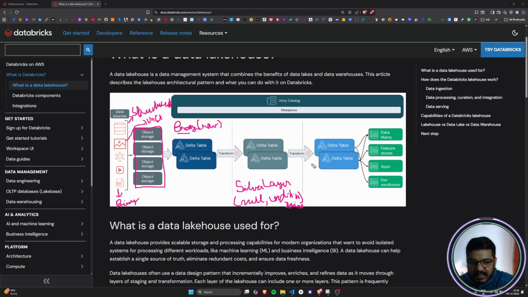Then from the silver layer, we will be transforming the data again to a layer called the gold layer. This is the gold layer data. The gold layer usually has some kind of business transformations done on the silver layer. It means what kind of data do we require at that particular period of time or for that particular use case. That particular transformation is done while transforming the data from the silver layer to the gold layer, right?